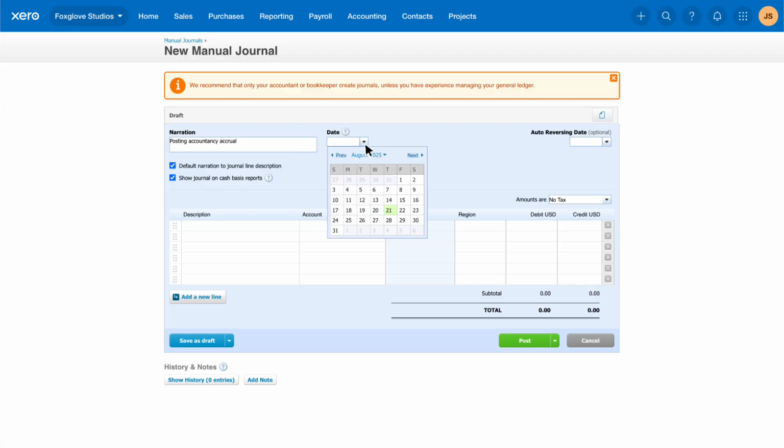Enter a date to post the journal. This is often the end of a month, quarter, or financial year. We'll enter the 31st of July.